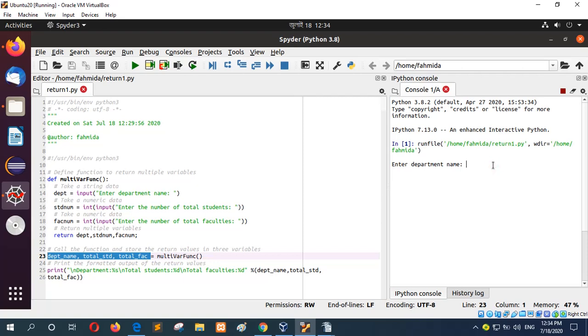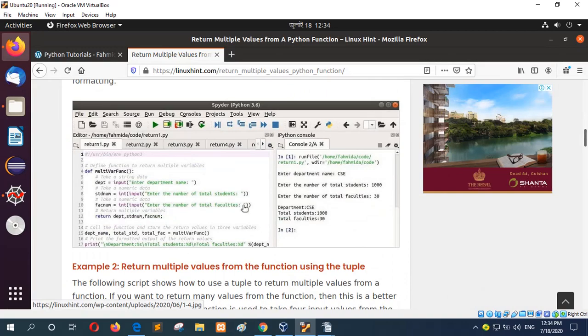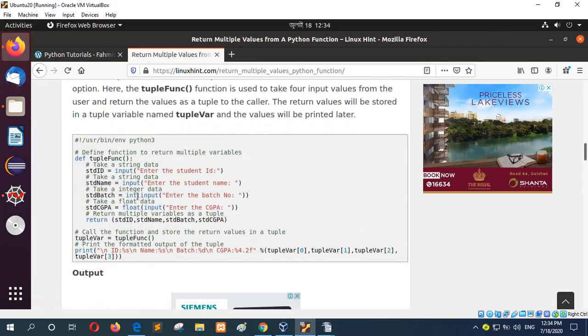And here I will type the department name, total student, and faculties, and this is the output. These three values are returned from this function multivar_func. This is one way to return values from any function in Python. And the next example is using a tuple.